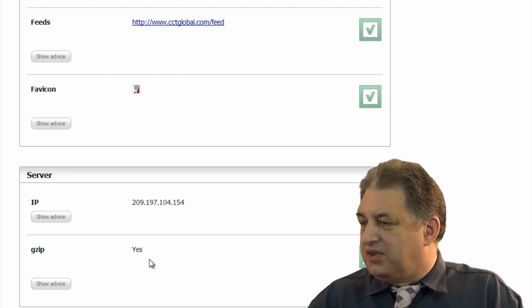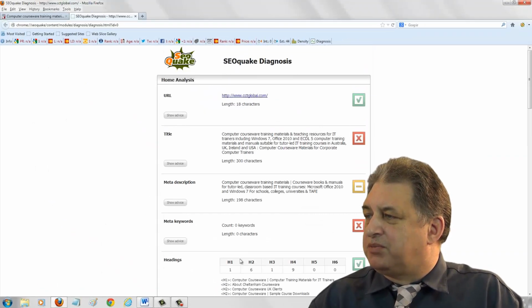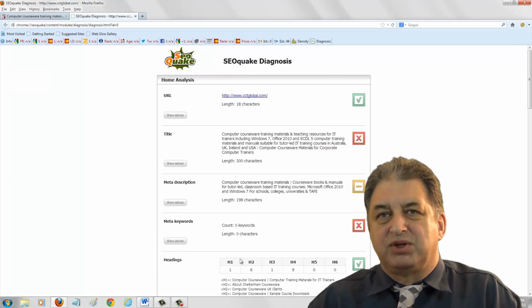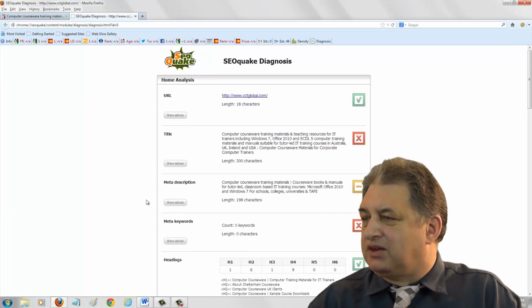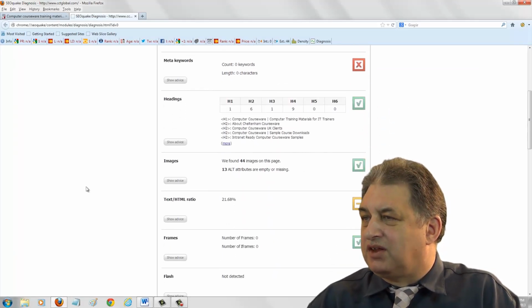Then finally, we've got some other technical stuff which you don't need to worry too much about. But again, it's not perfect, this, but it does give you a nice sort of snapshot of how well your website is doing. You know, have you used the title and description? Have you got your headers? You know, are you missing alt tag images and things like that?